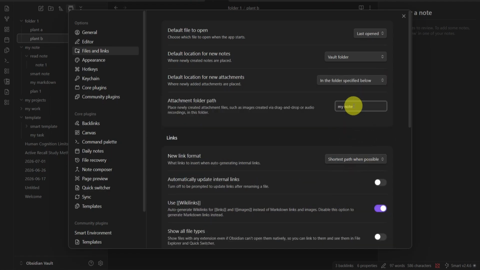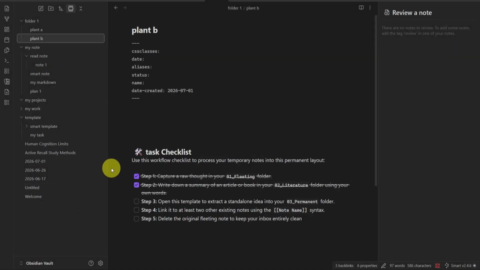After entering the name of the folder, close the settings window. From this point forward, whenever you add an image, PDF, screenshot, or other attachment to a note, Obsidian will automatically save the file in the folder you specified. This helps keep your vault cleaner and prevents attachments from being scattered throughout different folders. In most situations, this is all you need to do.